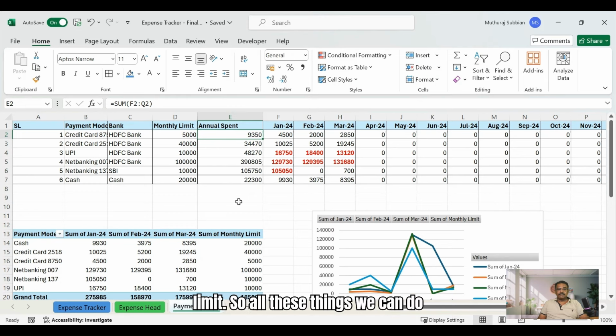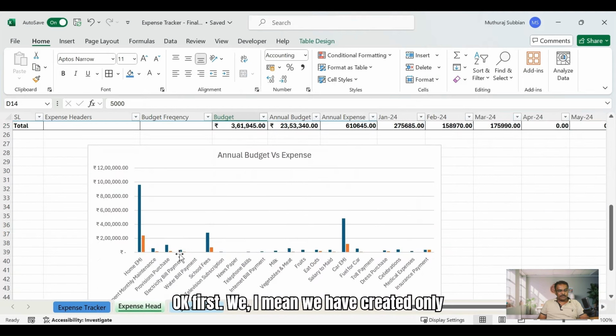So all these things we can analyze in multiple ways. We can do it through pivot charts, pivot tables, and by creating simple graphs and charts. Let's see how we have implemented a few graphs in it. First, we have created only simple charts here to start with. When we are going through the course, we will learn how we can utilize multiple different types of charts available in Excel.